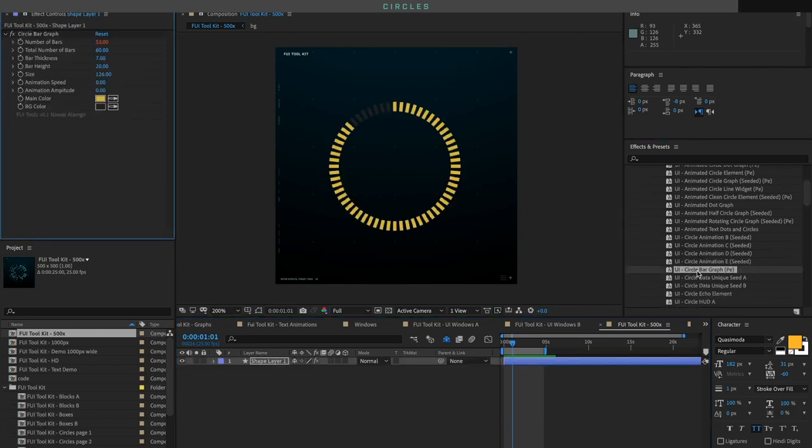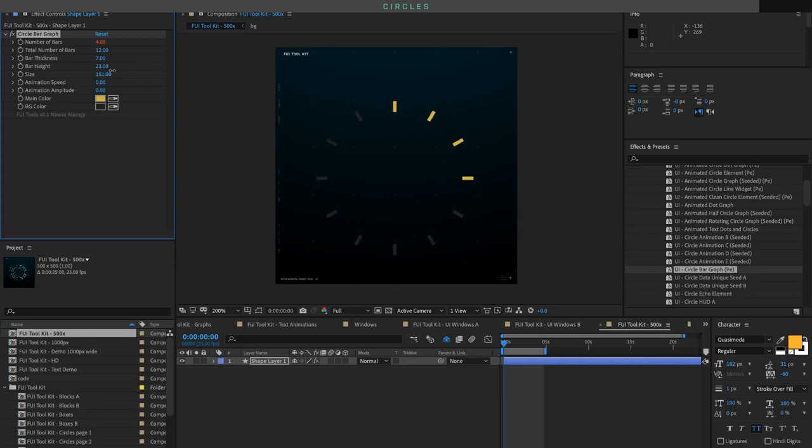We've got a circle bar graph. This one you can control the number of bars. So if I wanted more, it could happen. Let's just go with 12 and then have just 4 showing because it looks like a clock. You can control the height, the size, and the thickness.